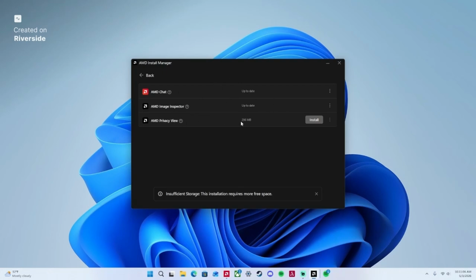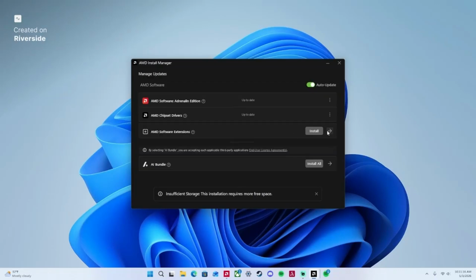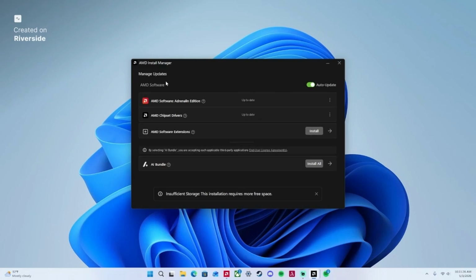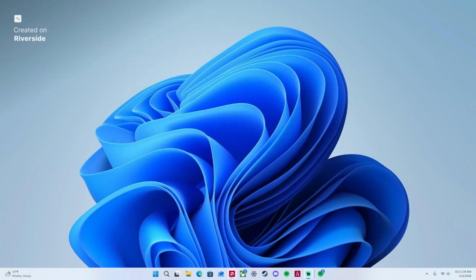Now, if you have any software extensions that you want to install, like say AMD Chat, AMD Privacy View, AMD Image Inspector, especially if you need those AI tools or if you need privacy for business stuff, then you can come in here to the install manager and into the AMD software extensions, and that will show you how to install all of these, and you'll follow the prompts like so to install those as well.